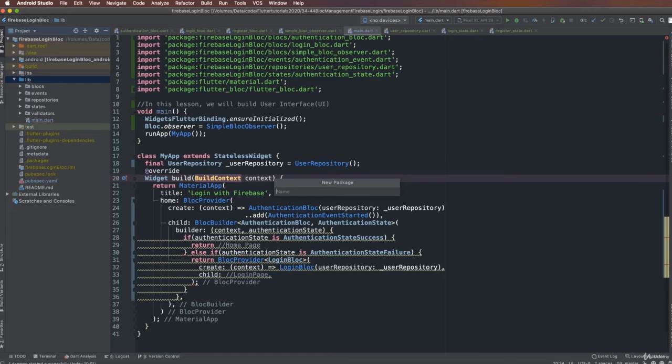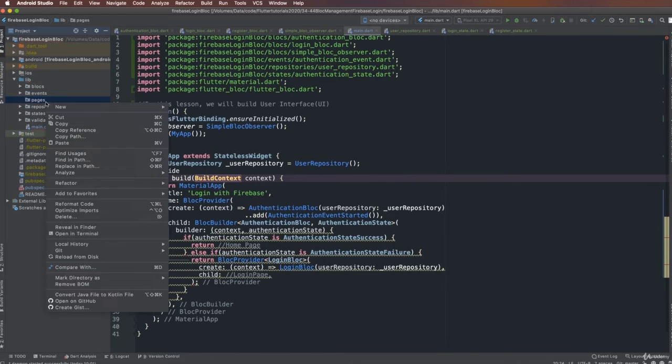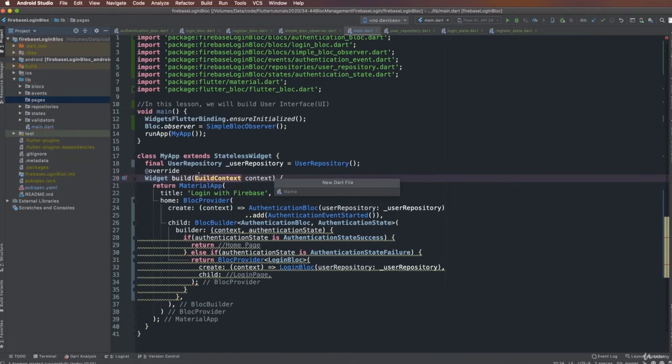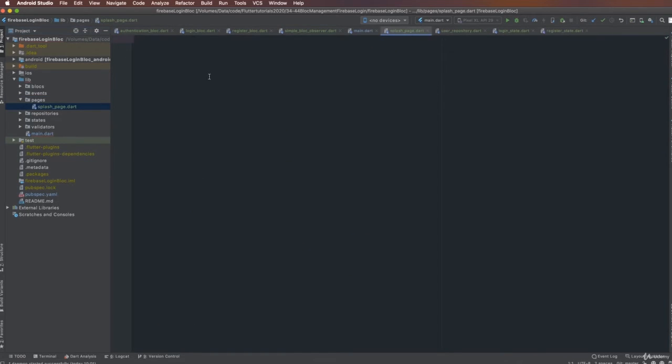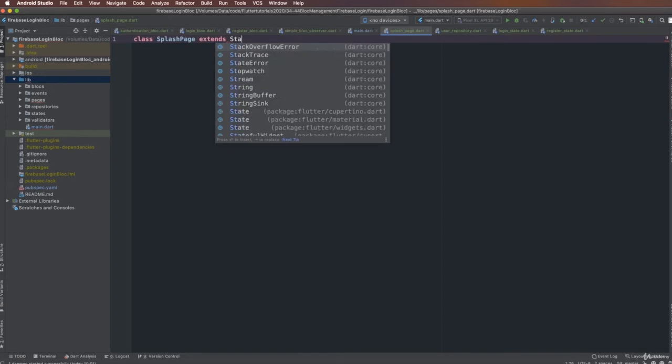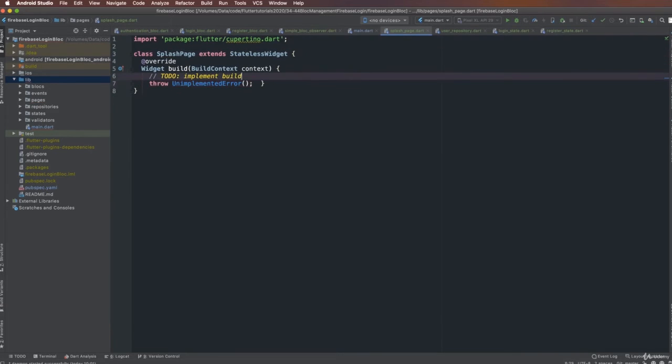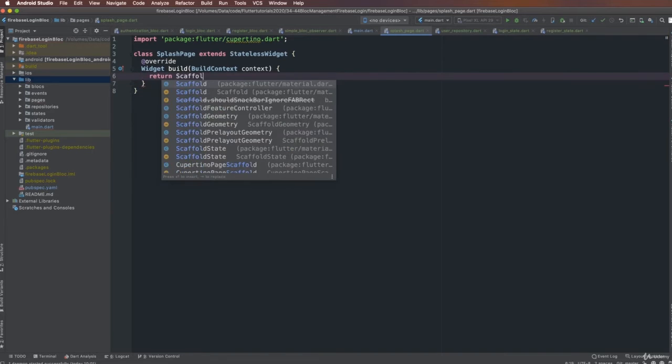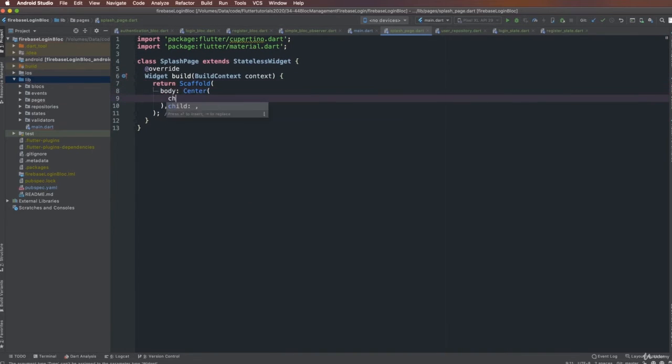So I define a package name, page or screens are the same. Splash page. So define a widget name. Splash page extends stateless widgets. Okay, so I override the function of build. The build function returns a scaffold. Scaffold has body, a center, and in the center we have a text. This is a plus splash, with the font size 22.